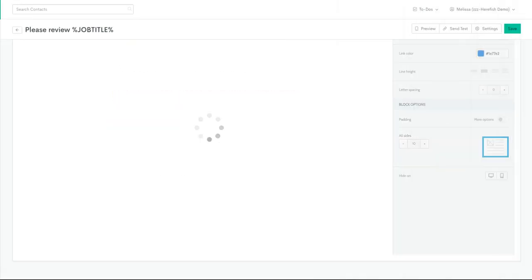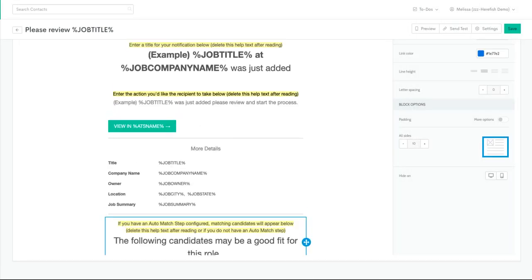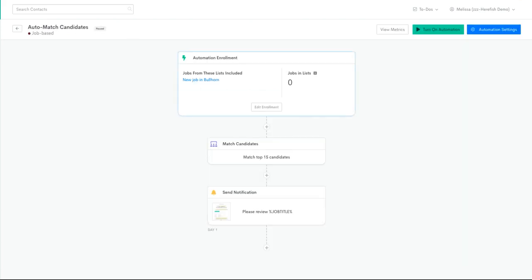All right, so now we're just going to save this. And that concludes how you would set up the matching. And we're going to cover how you could actually send a message and how we can interact with these candidates that are matched here, and how we can message them once they're matched.